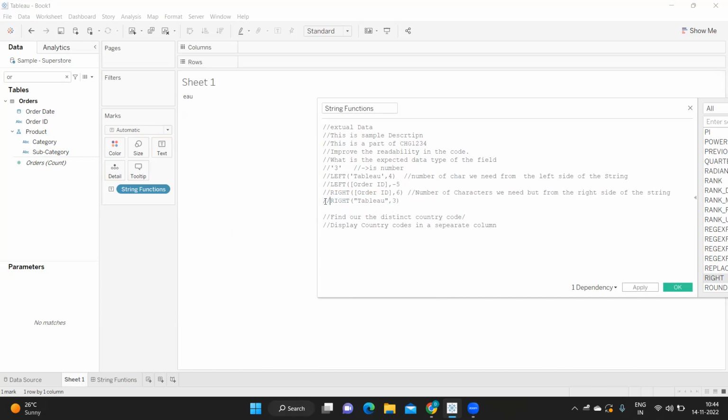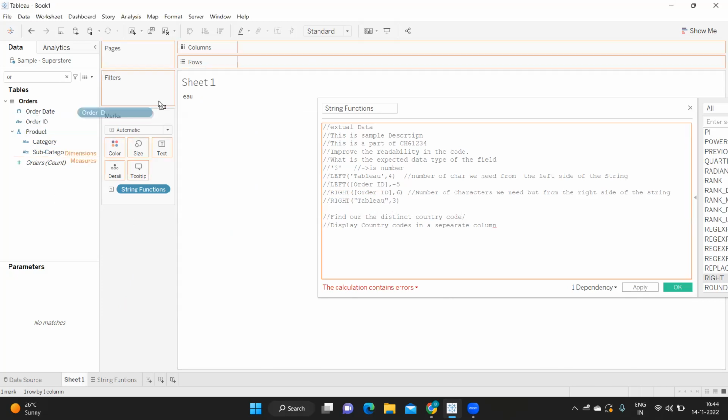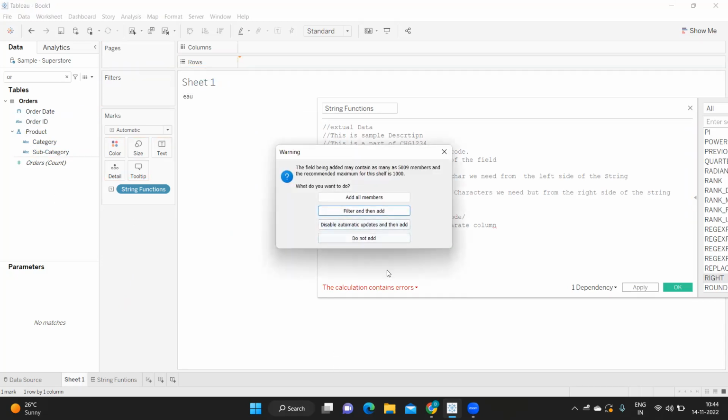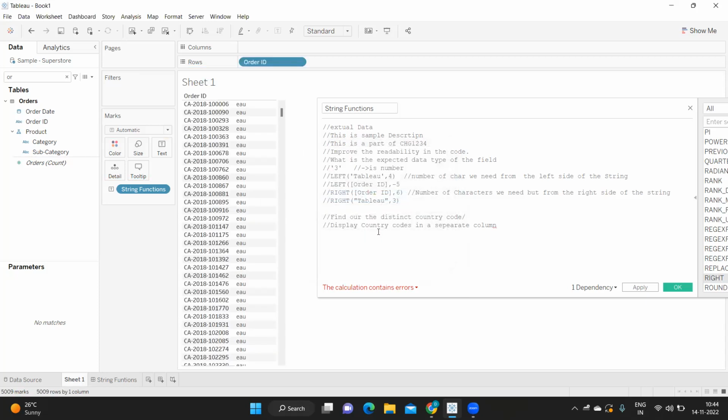Now I'm using a combination of these statements. Let us take order ID and see if we can rebuild this using the functions that we have learned. What I need is a combination of my country code and order number. These two I need. So I'm just writing the requirement here: combination of country code and order number. Now let us think about how we can do it.